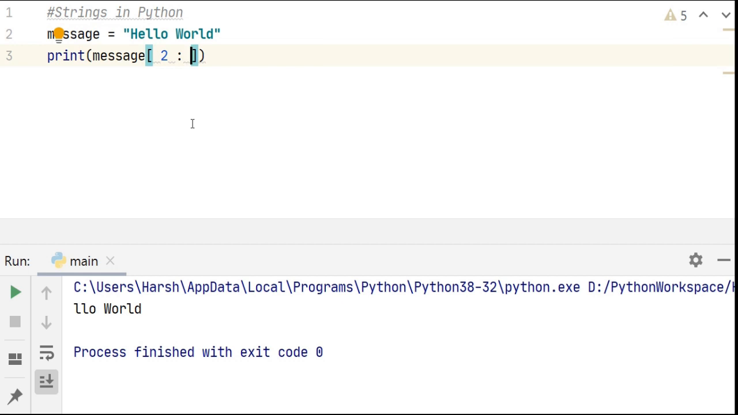Right? Now if we want to get the entire string, we can leave both the start and the end indexes blank. So let's run it. We get the entire string here.